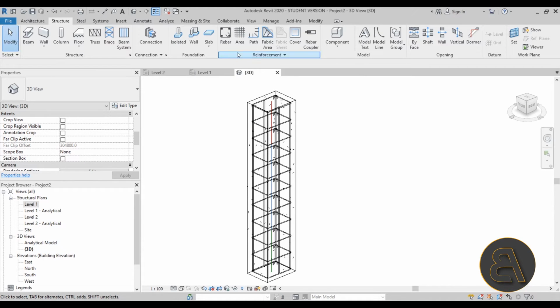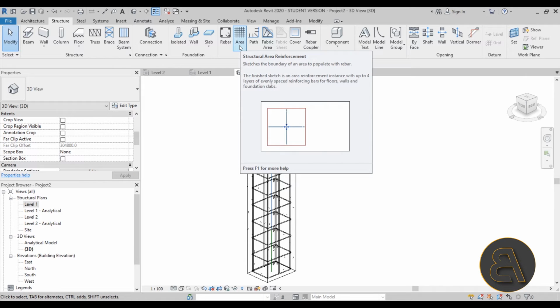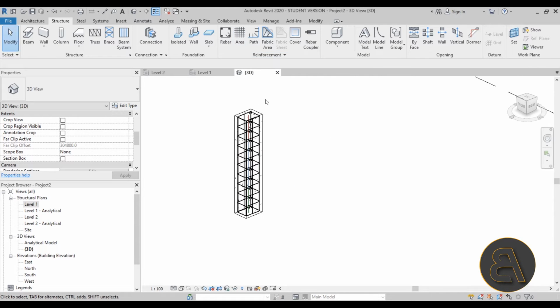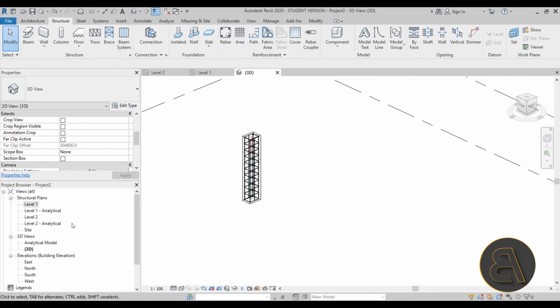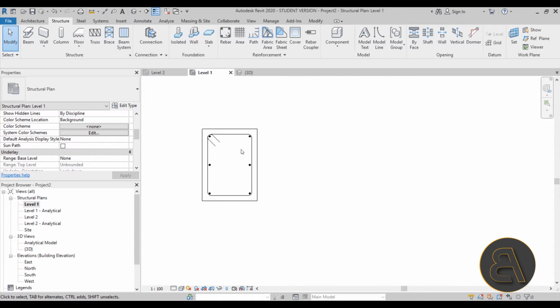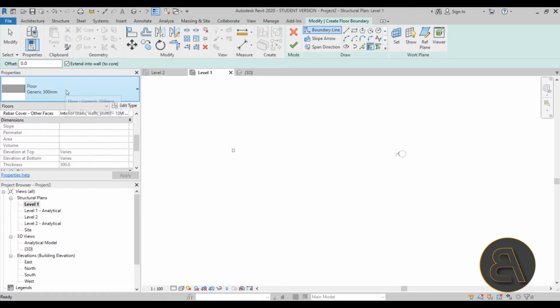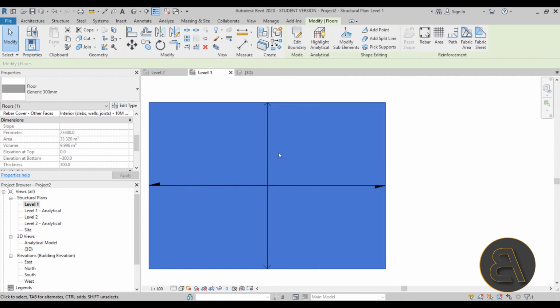Now let's move on to area rebar, and you can add this to either floors or maybe walls. Any area element, you can add area rebar. So let's go back into level 1, and next to this column maybe we can place some sort of a floor. Let's just go with the generic 300mm floor, just like this. Hit finish. There we go, we have our floor.